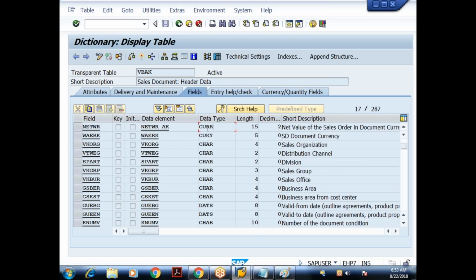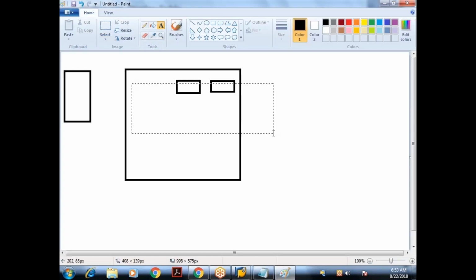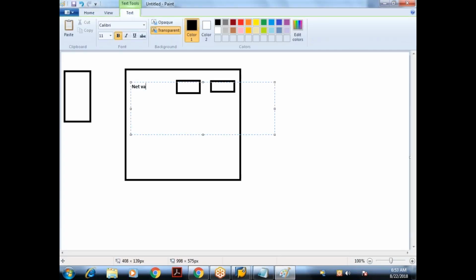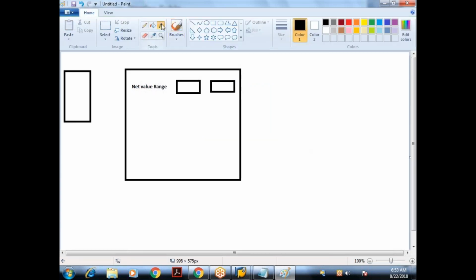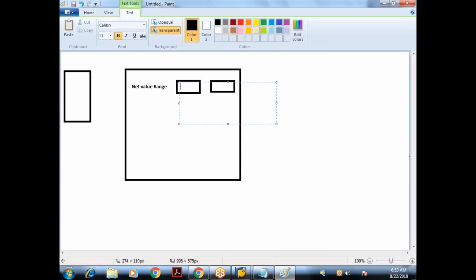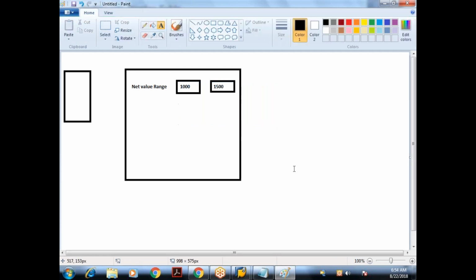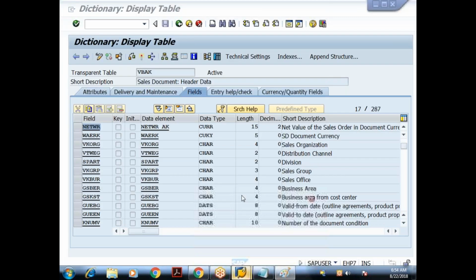What is the data type of NETWR? It is a currency field, which comes under the numeric category, currency of 15, the net value of the sales order in document currency. My requirement is that when I run my ABAP program, I need to enter the net value range. Suppose the lower limit is 1000 and the upper limit is 1500. If I enter the range 1000 to 1500, let me go to the VBAK table.